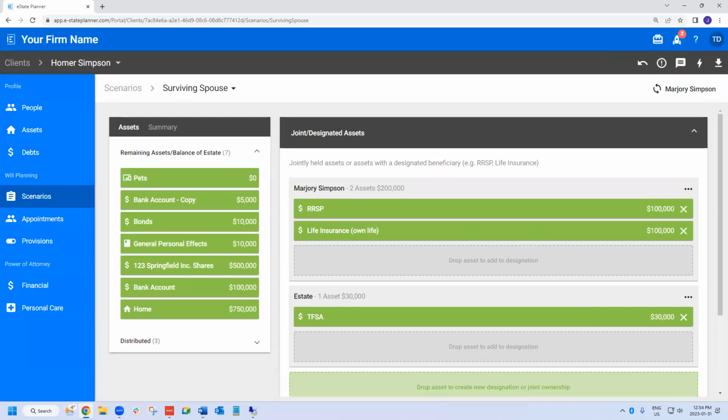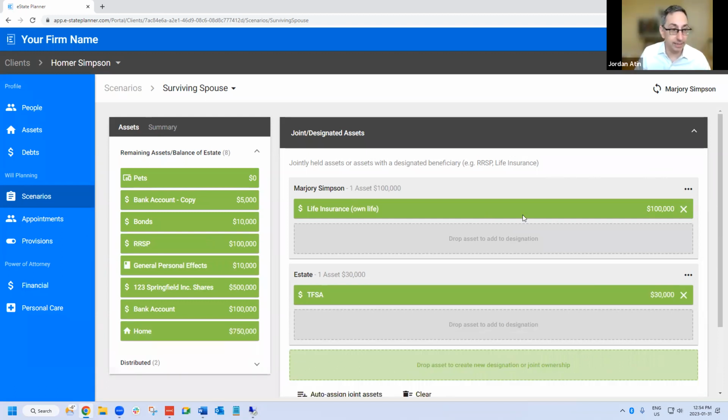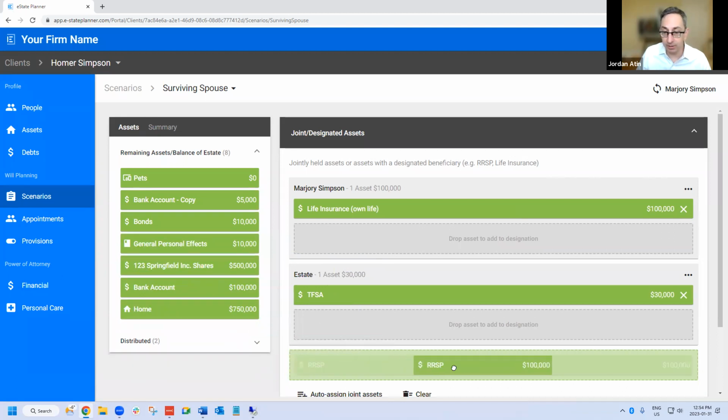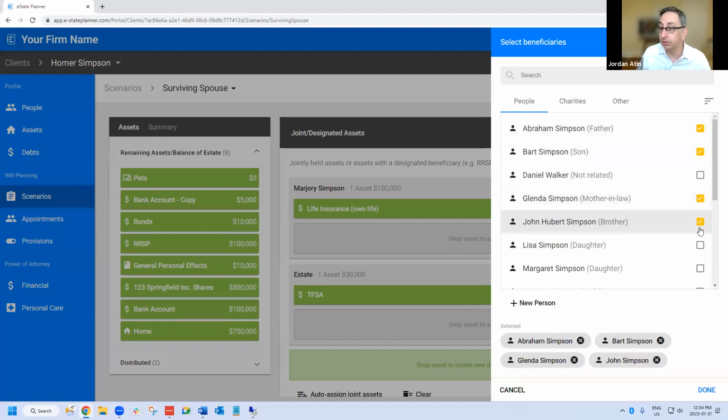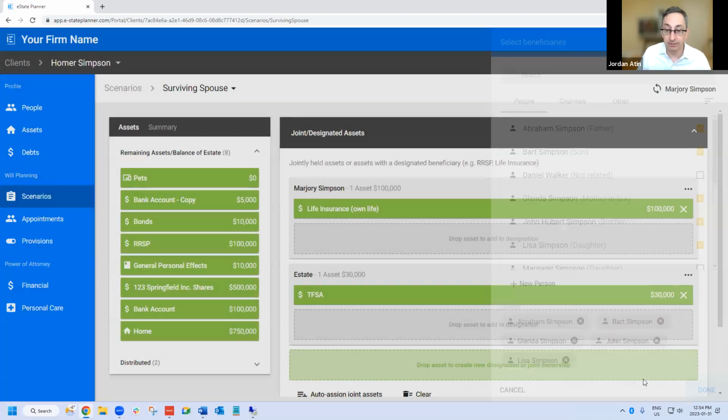Excuse me, Jordy. I might have missed it, but were you going to demo how to designate an asset to more than one beneficiary? Oh, sure. Yeah, let's do that. I didn't, but let me show you. Let's say the RSP is going to more than one beneficiary. We drag it into the green box, drop it, and just pick your beneficiaries. Done.